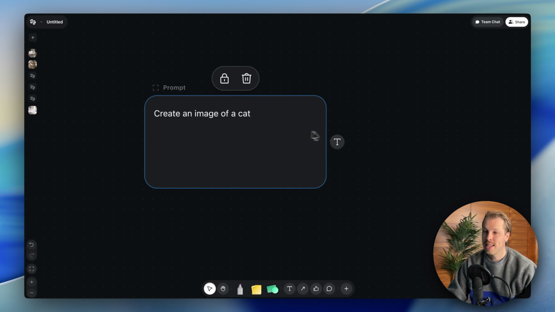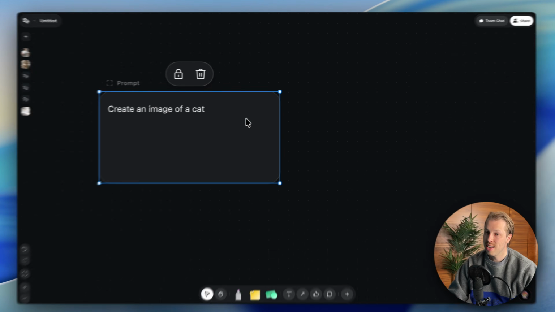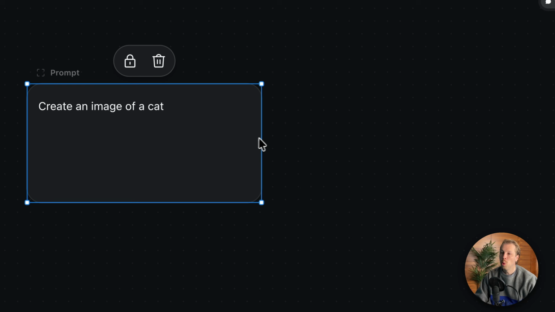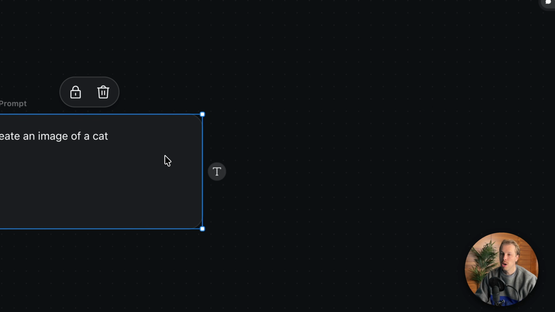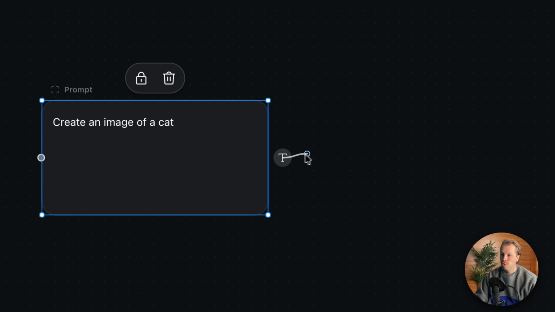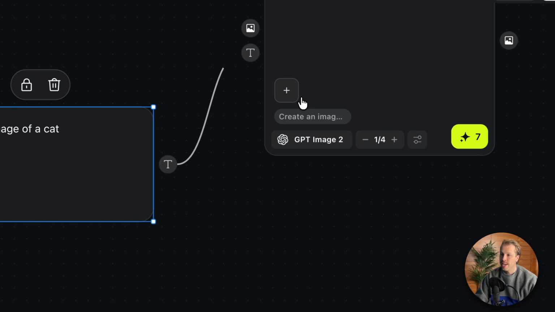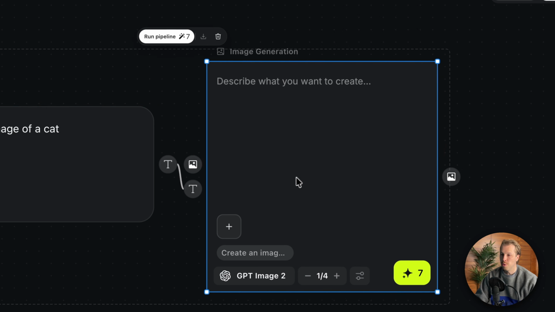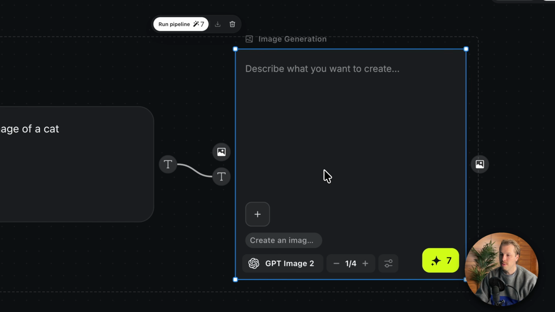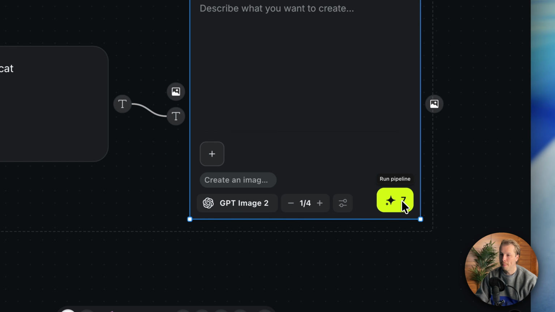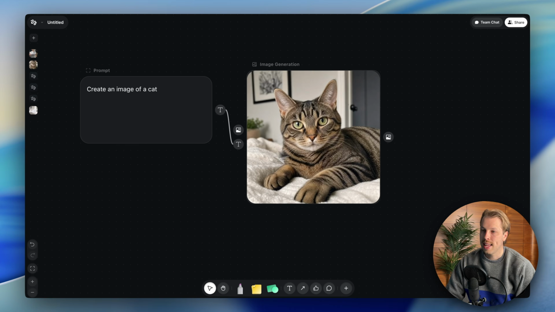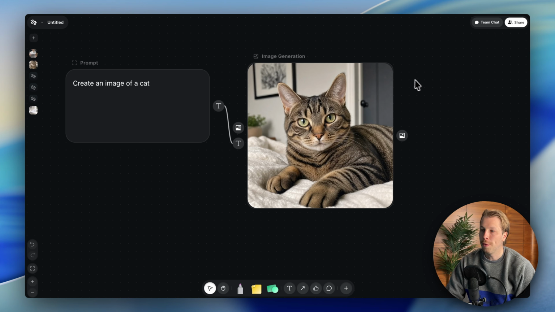And now since this is an AI canvas or a workflow builder, instead of hitting send, there is no send button as you can see, what we need to do is connect this box into an AI image generator node. So what I will do is I will drag a connecting line from this prompt box into an AI image generation node. And now all I literally need to do is just hit run pipeline and it will create the image. And there we go. Here is our image of a cat.